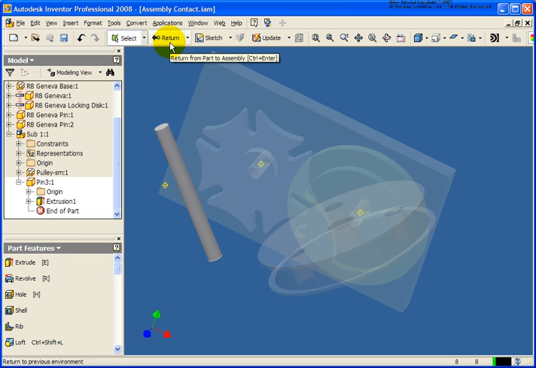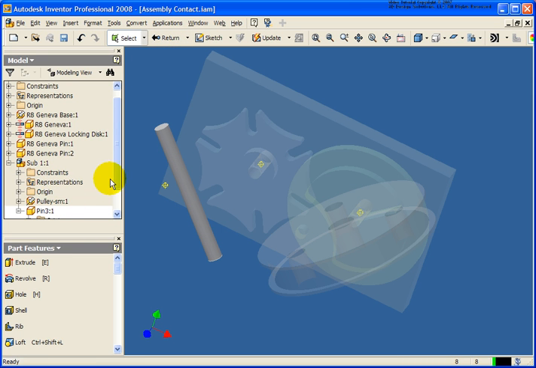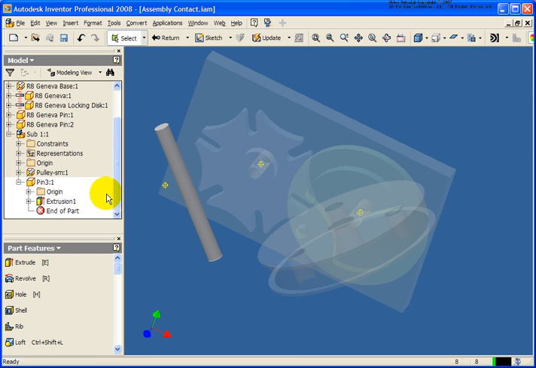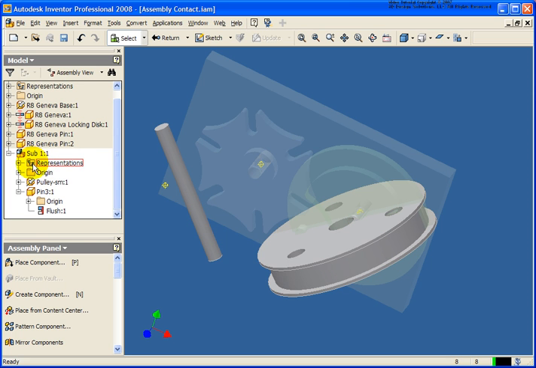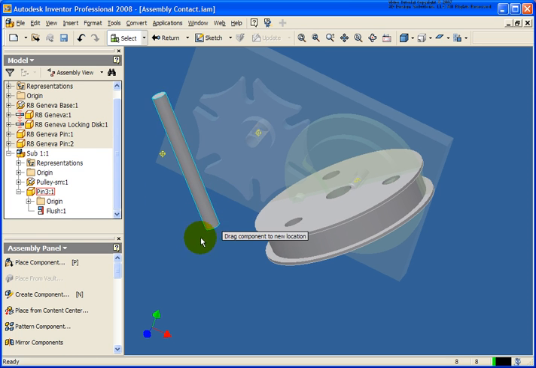I'm going to click the return tool, and that's going to take me up out of the pin 3. You can always tell which environment you're in by looking in the browser. So definitely I'm in pin 3, click return, and I'm now back up to the subassembly level. You notice at this point I can move that pin around.